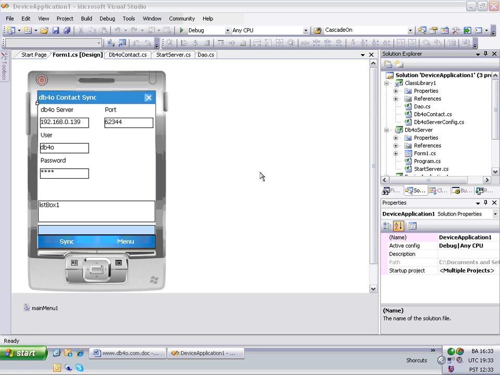Welcome to the db4o Windows Mobile 6 Contact Synchronization Sample. During this video tutorial, we will show you how easy it is to synchronize your Pocket Outlook contacts on a Windows Mobile 6 device over the air against a db4o database server.